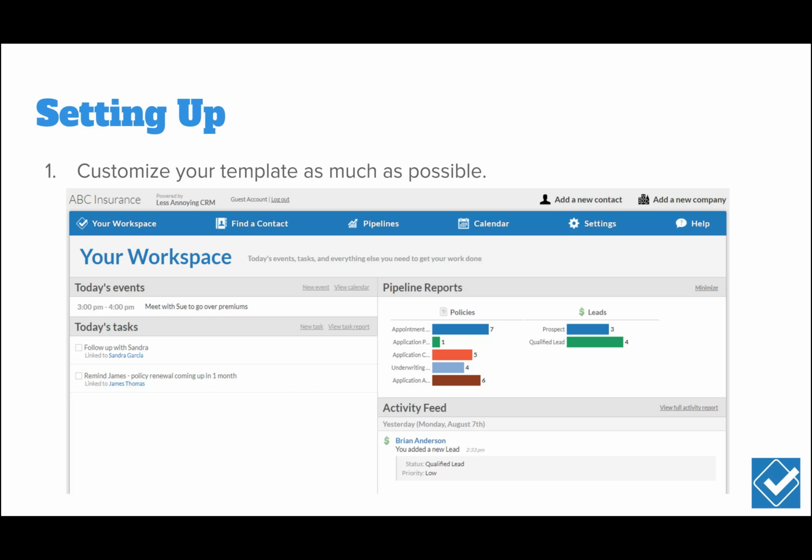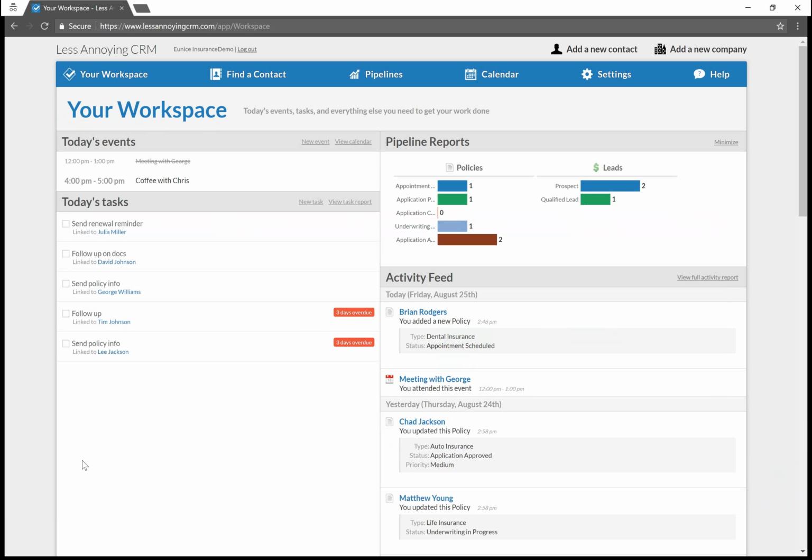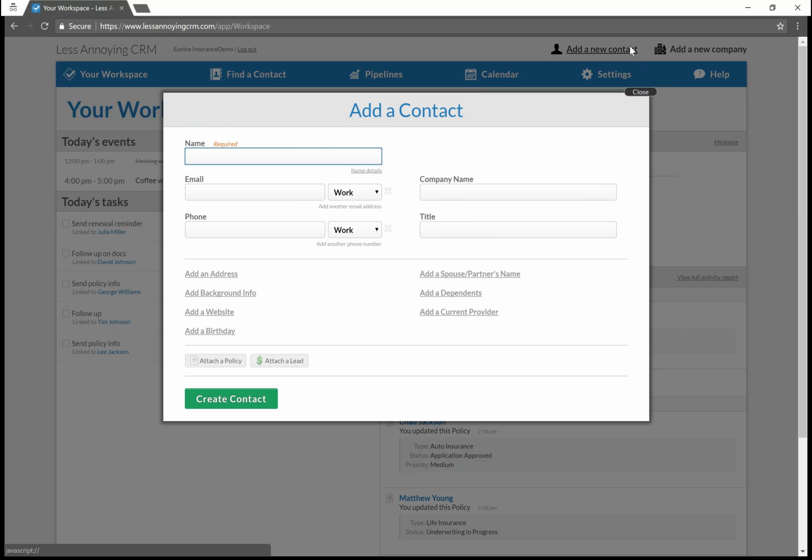So I'm going to pull up right now a demo version of our CRM, and this here already has our insurance template applied to it. So let's first talk about custom contact fields. Custom contact fields are things that you would store directly on the contact record when you're adding a new person to the CRM.